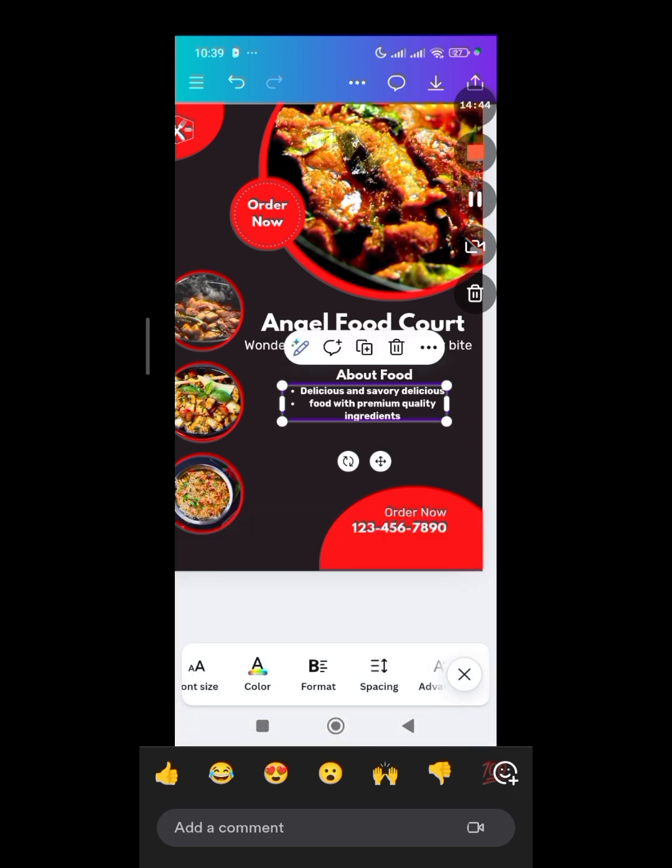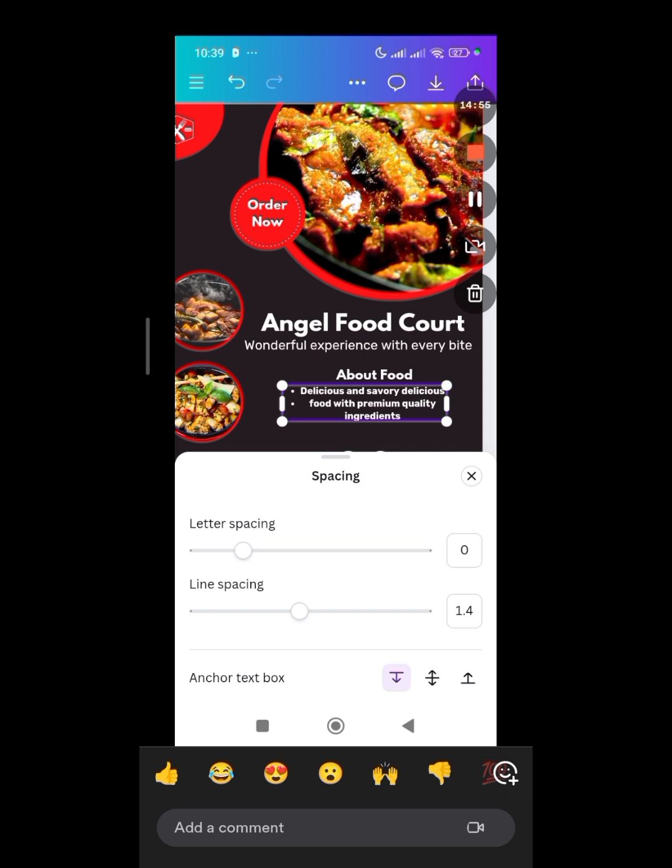Now let me talk about spacing. So maybe the space is not enough in between the text. You can actually come here and click on spacing. These are the spacing options that we have. You can increase the spacing, as you can see. You can reduce it.